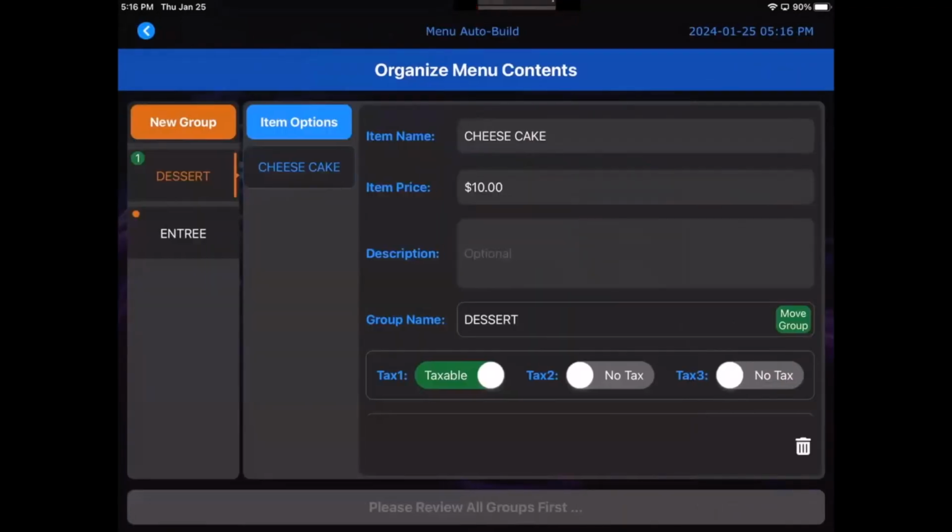So we'll go ahead and verify the cheesecake here. If we wanted to put a description after the fact, we can. The written menu didn't have a description, so it didn't populate that, or it didn't extract that.